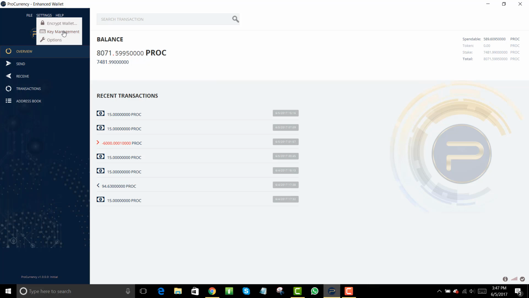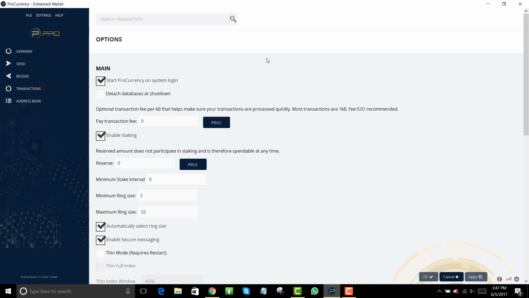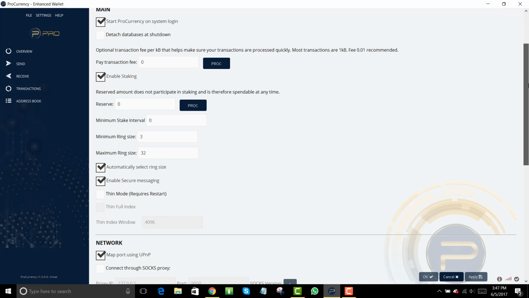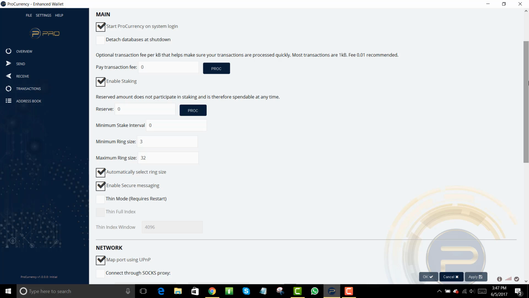Here we have key management. Again, haven't gotten into that. Now we look at the options. These are the settings, and this is what I'm doing, and it's working great. I don't turn my computer off. I just let it sit. The screen turns off. The hard drives might go to sleep, but I don't close the lid, and it keeps mining. But what we see here is I want Pro currency to start.